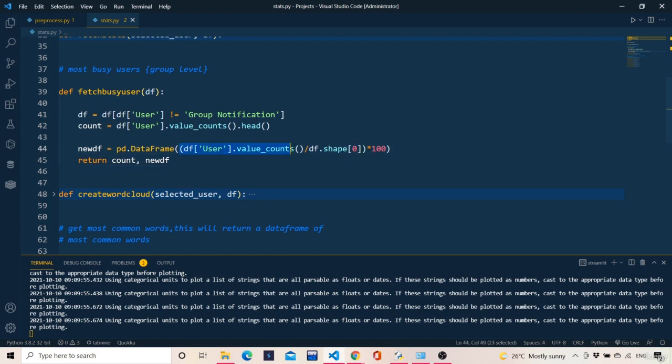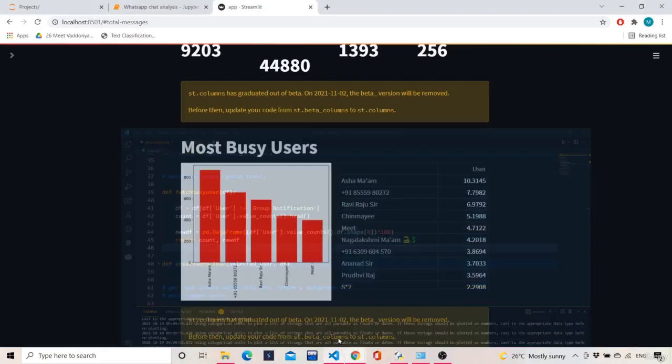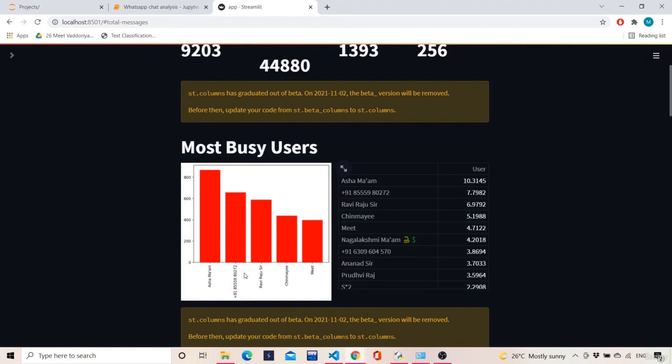Okay, df of user dot value_counts, we divide those value counts by the shape, that is nothing but the total number of rows, and this is actually a float value, right? So we need to convert it into a percentage, so we multiply it by 100. Okay, so this is the new df, and count is the top 5 users. We see Asha ma'am, this number, Ravi Raju sir, Chinmay and Meet, these are the 5 busiest users. Here also we can see Asha ma'am, Ravi Raju sir, Chinmay, Meet, and this number.